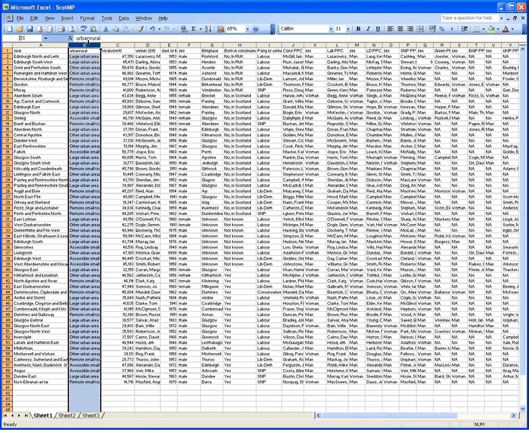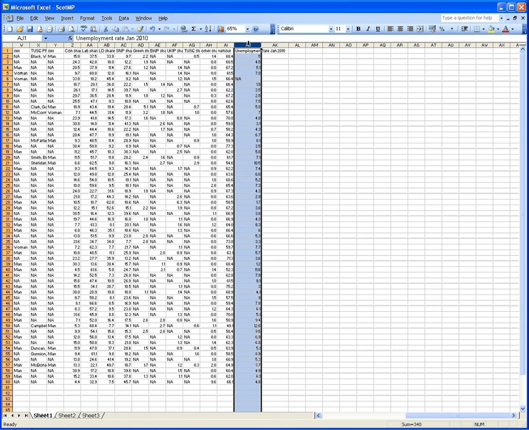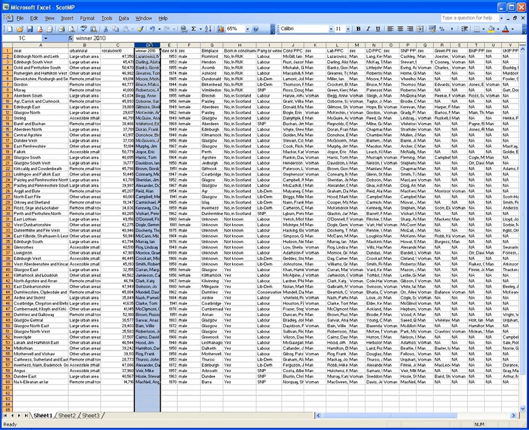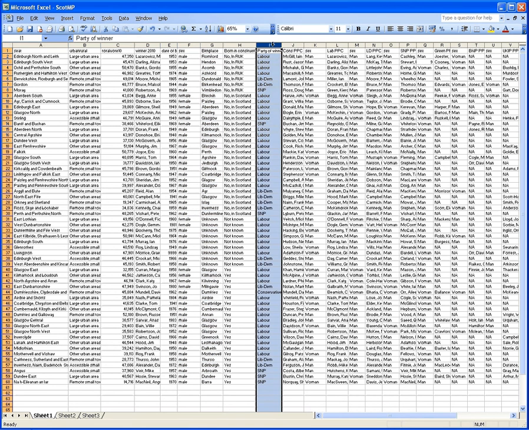For example, in column B, we've got whether the constituency is an urban area or a rural area. If we scroll along to the other end of the data, there's also some information on the employment rate in the constituency at the beginning of the year in which the election was held. Other information includes things like the name of the winner, their date of birth, their sex, where they were born, which party they represented, and so on. There's also information about the other parliamentary candidates in the election for the main parties.